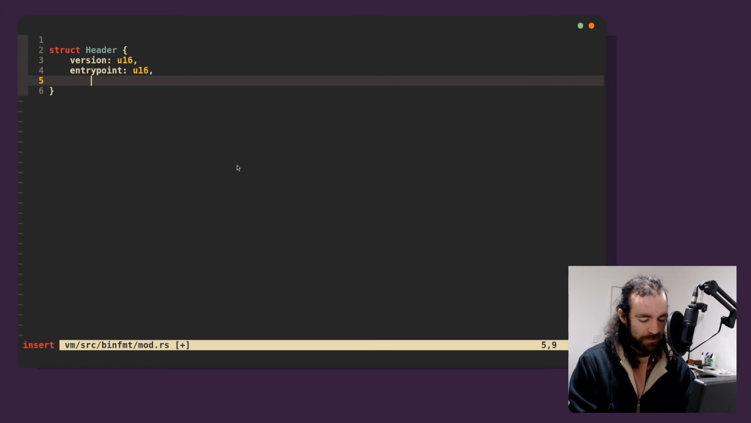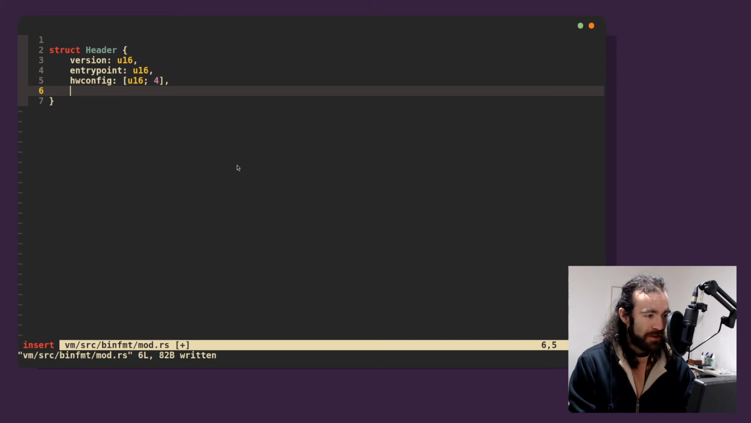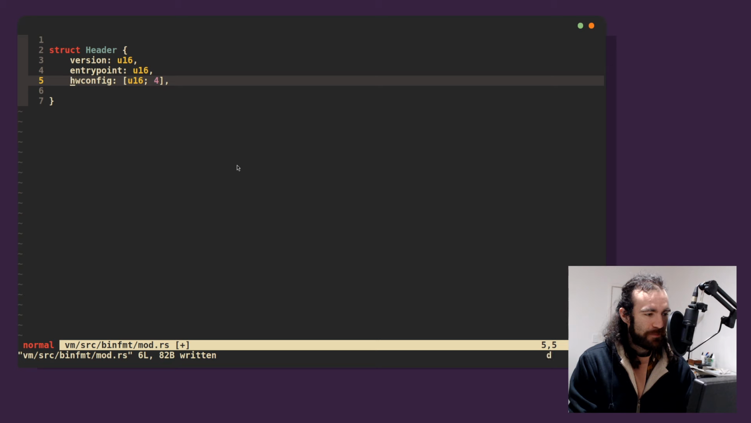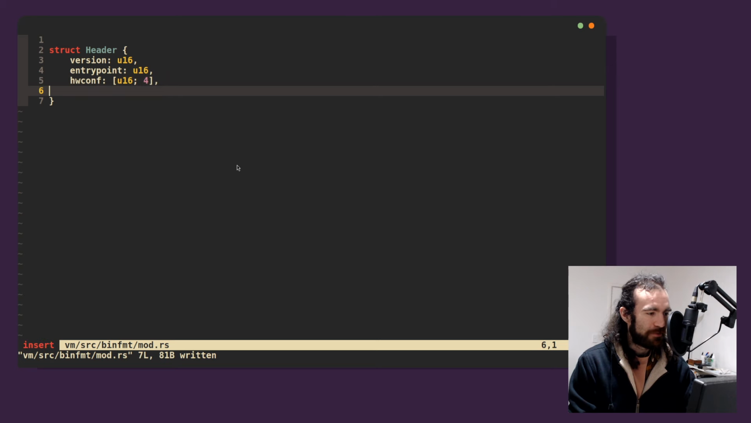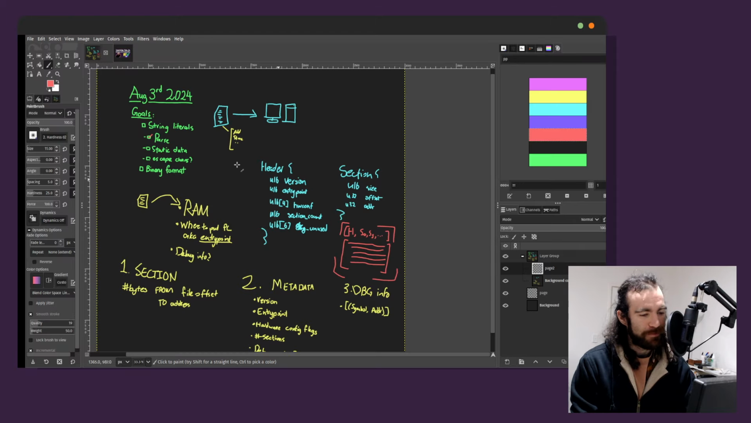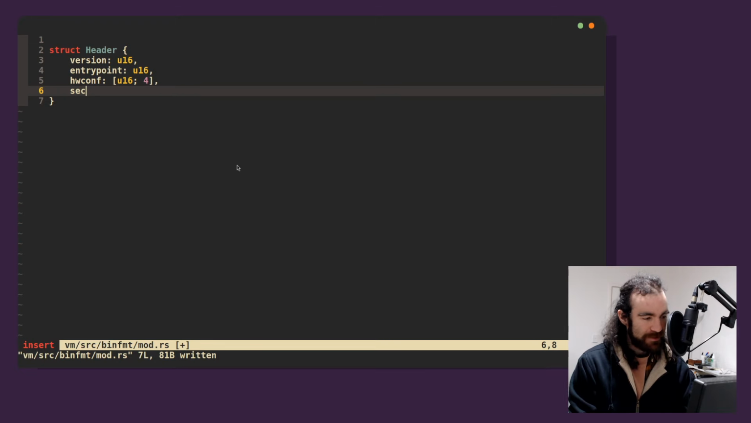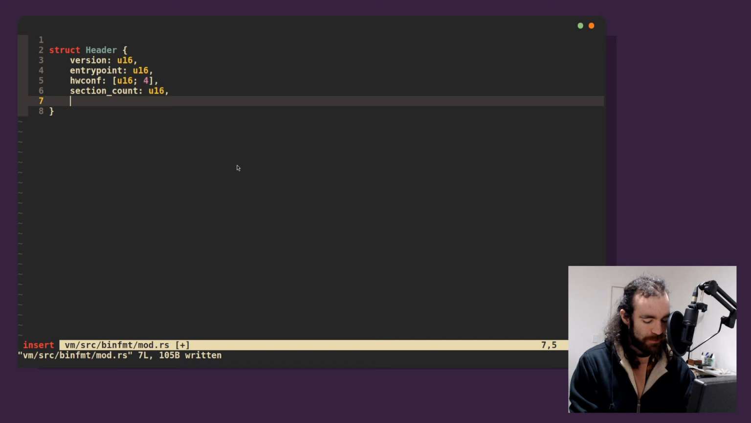Let's call it entry point. We have a hardware config, which is going to be an array of U16. There's going to be 4 of them. I'm actually going to call it hardware conf, just to give it a more weird name. I think that's cooler. I think that feels more like a real binary format. We'll have section count. I think that's clearer than sections. That can be a U16 as well. And then we'll have unused, which is going to be a U16. It's going to be 6 of them. Cool.